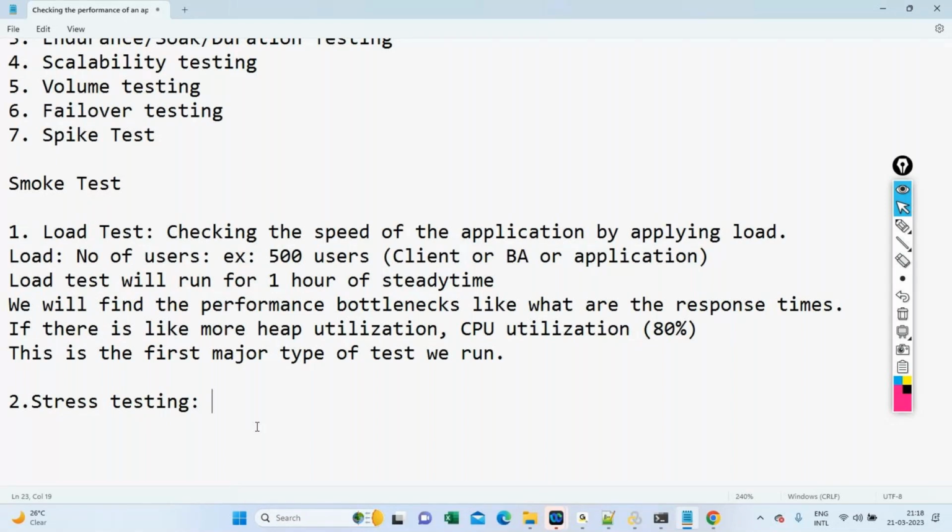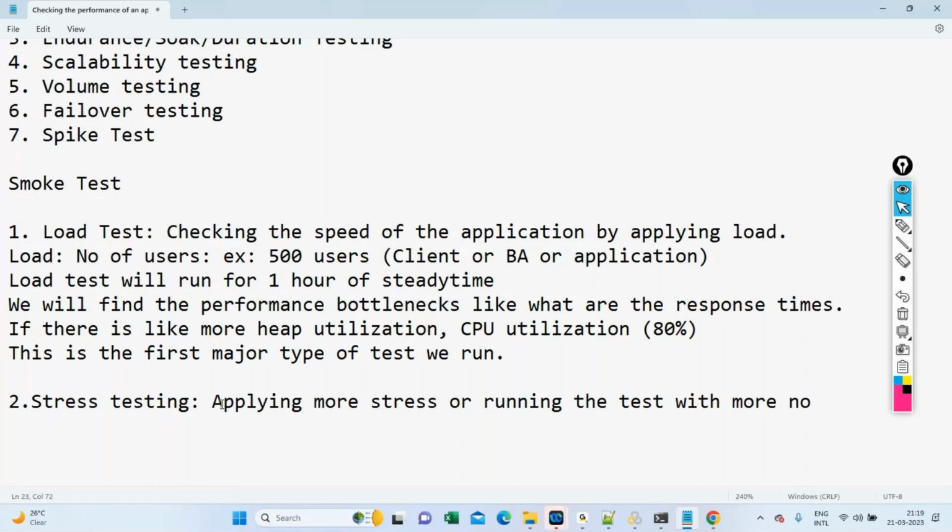Okay. Then we will move on to stress testing. Stress testing, as the name suggests, means applying more stress. How much more stress than the load test? For example, if the load test is run with 500 users, probably you can run a stress test with 600 users, 700 users, 800 users, like that. So applying more stress, or running the test with a greater number of users than the load test.